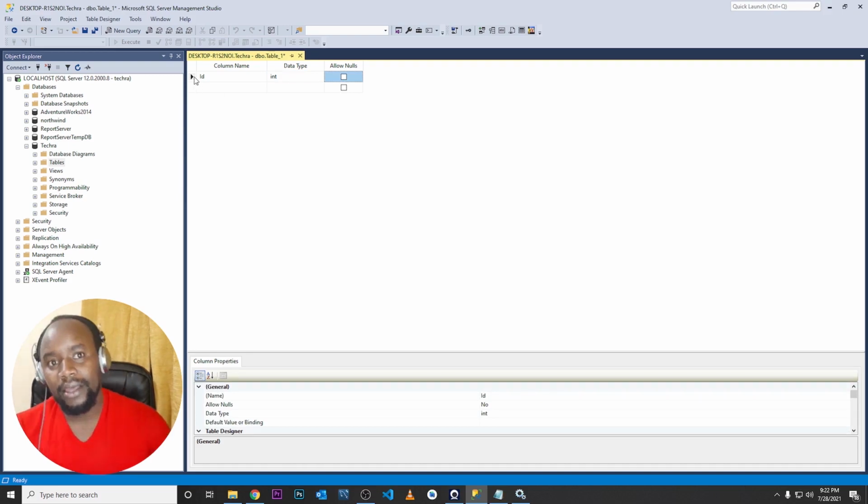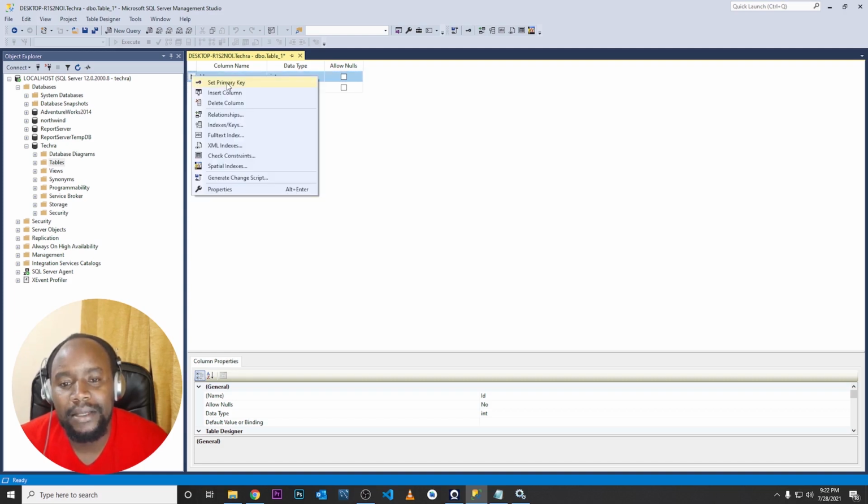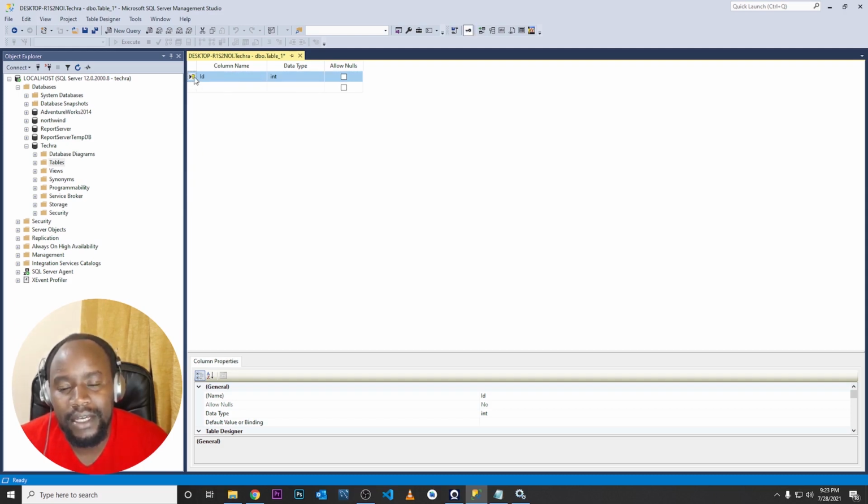What is a primary key? A primary key is a unique identifier for every record in a table in a relational database. As we said earlier, a relational database uses tables that have relationships to represent records. So let's go ahead and right click here and set this ID as the primary key, like that. Okay, so it shows a key there, meaning it's the primary key.